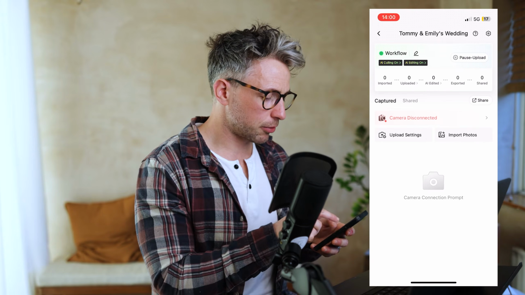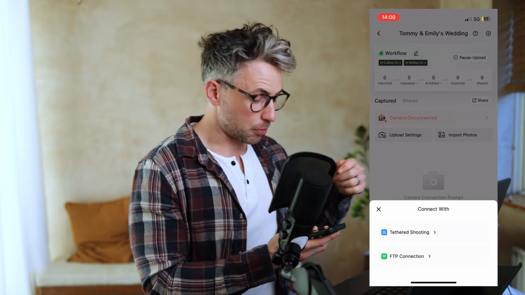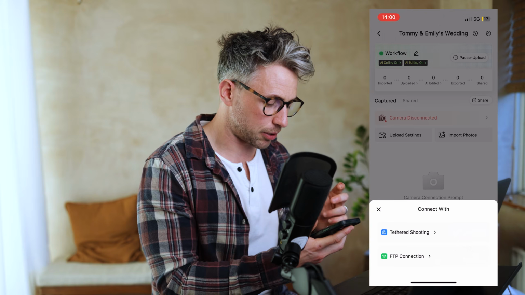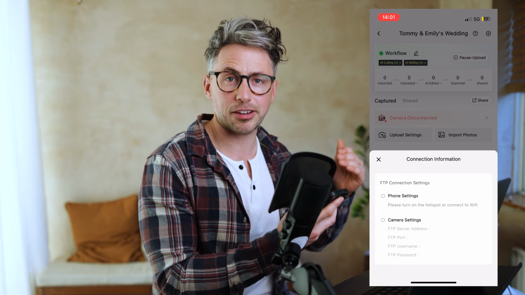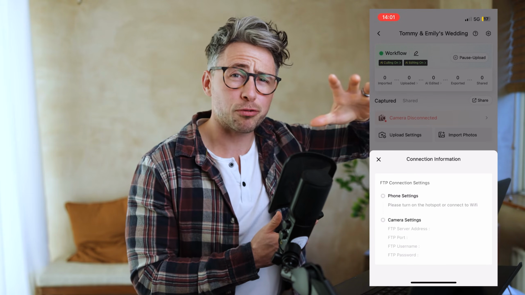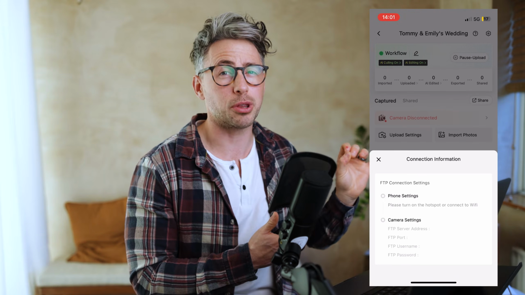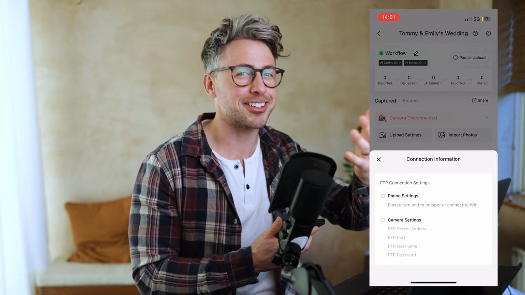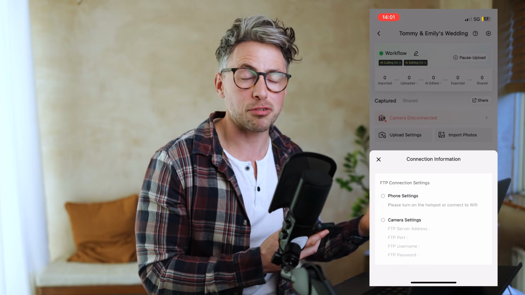So we tap the camera disconnected. We tap that to connect our camera. If you have the cable, this is where you would tap the tethered shooting. If you are going to go FTP connection, then that's where you would go. And if I turn my hotspot on, then all the camera FTP settings would pop up, which I can then put into my camera. It's a little bit more fiddly. So if you are a little bit on the fence about how that all works, then just go with the wired setting. That's going to be so much easier. But if you know how to do it, then you can certainly do it wirelessly like I was doing at this recent wedding. I just had my phone in my pocket.